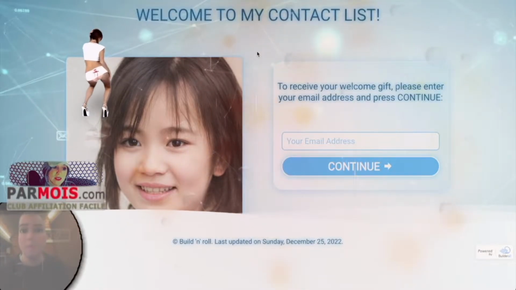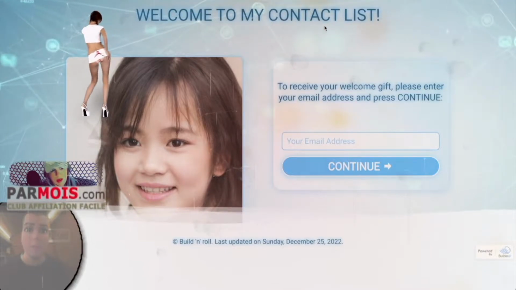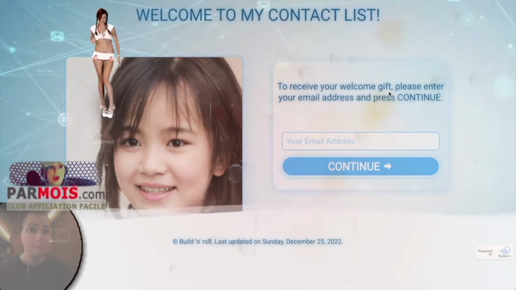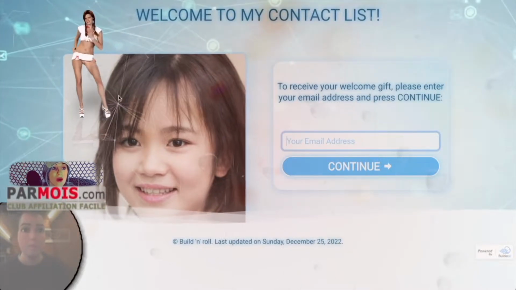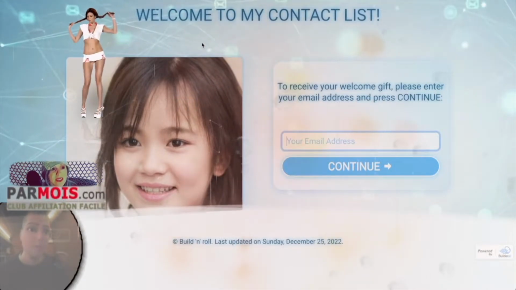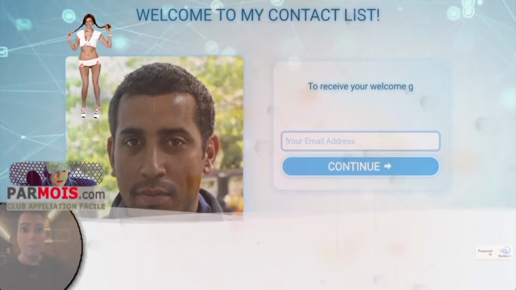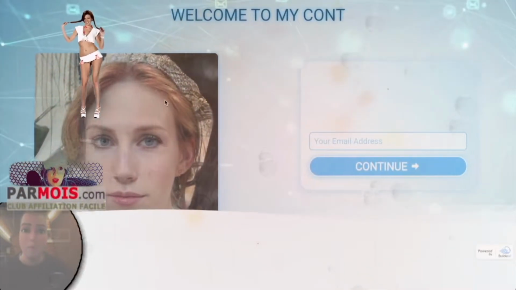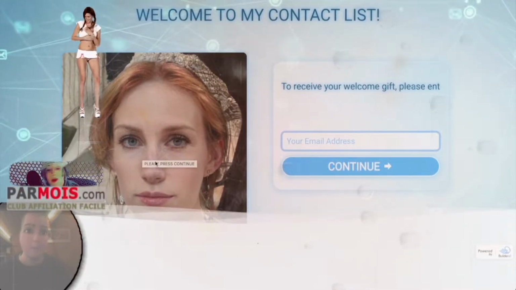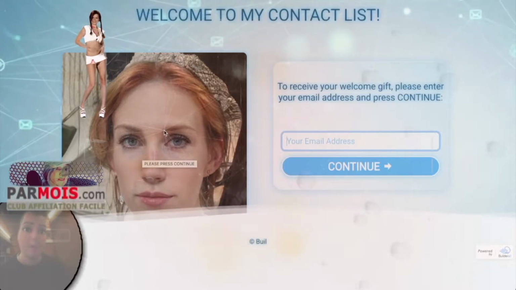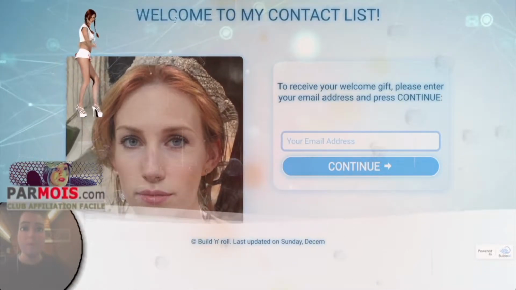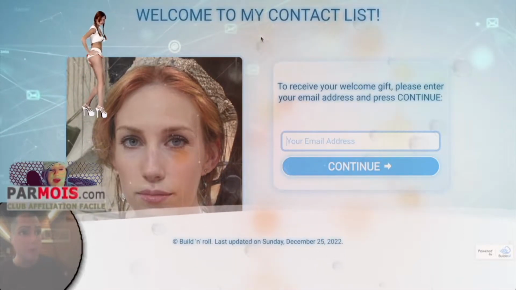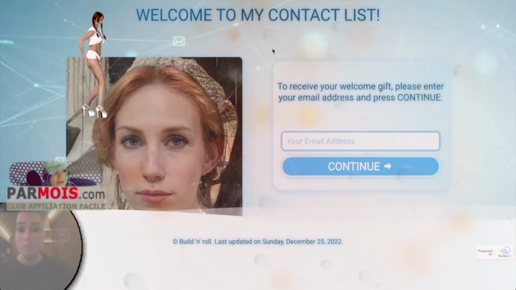Here you have the default page. It just says welcome to my contact list. To receive your welcome gift, please enter your email address and press continue. You see this image is just an artificially generated image of a face, so it can be anyone. I could use other things, like a cat or an abstract art piece, whatever. We can put your photo here, it doesn't matter, because this is a default page and it's hardly being used.